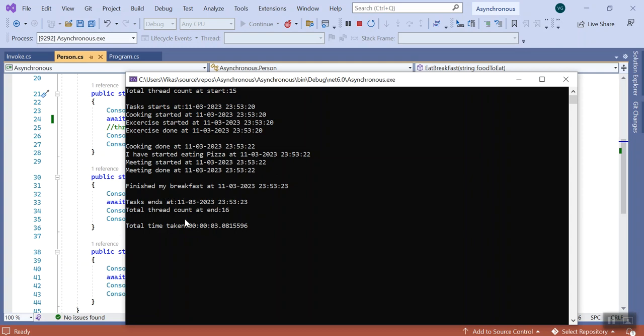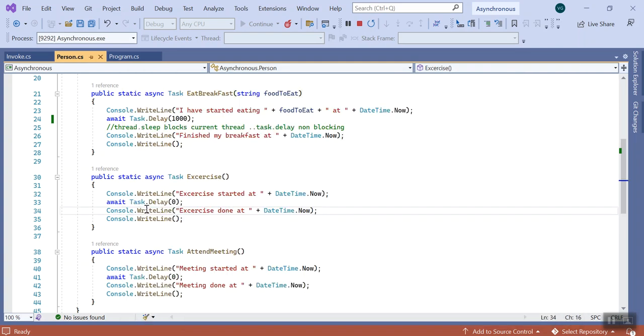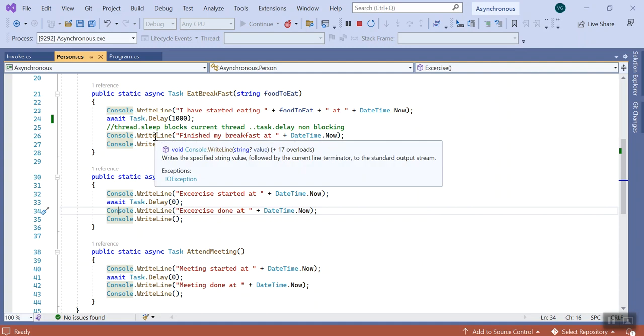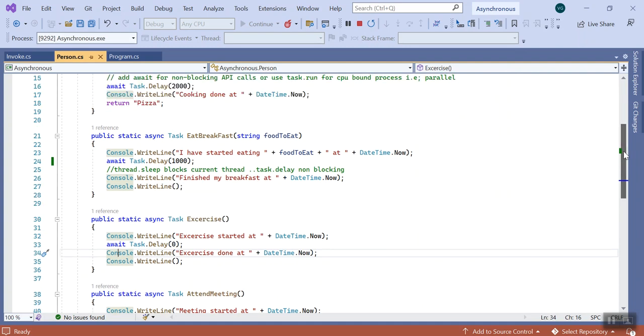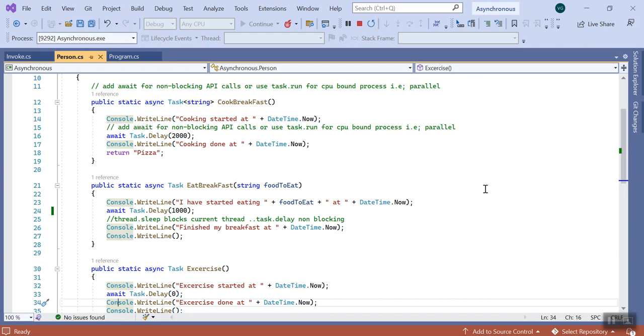So guys, at the last you can see the total time it took to complete the task, I think, is 3 seconds, and it's 3 seconds because we have added some task delay in this whole process. So guys, this is a perfect example of an asynchronous program.